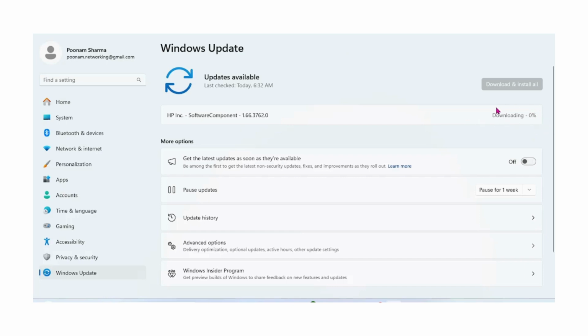It's downloading right now, and we will wait for its completion. Once it is completed, feel free to restart your computer, and you should be good after that.